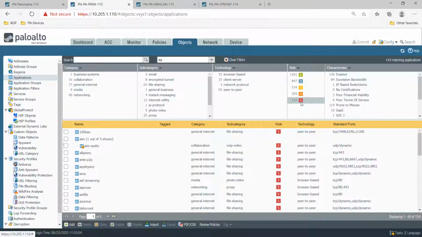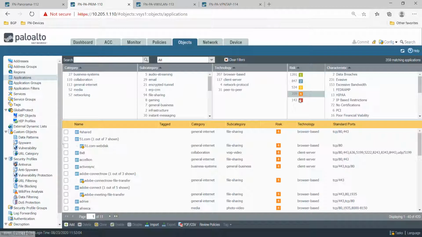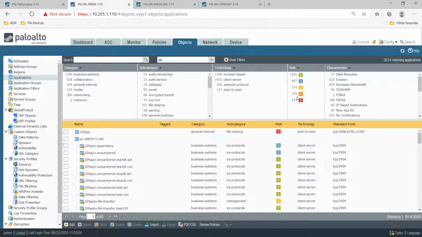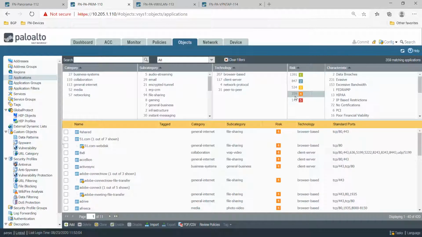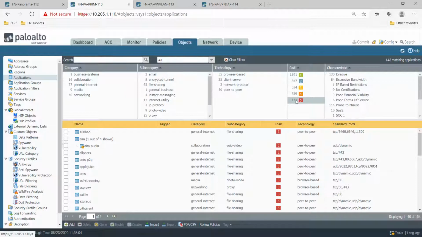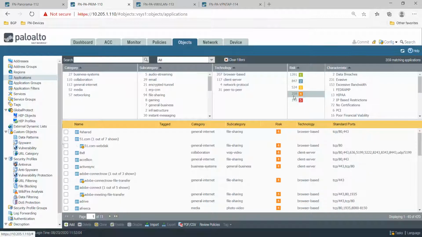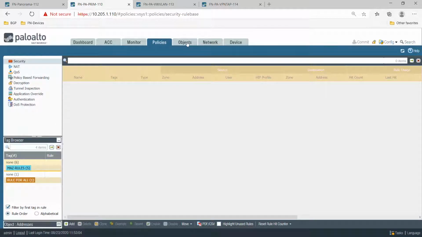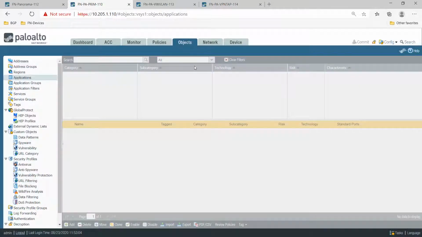In order to block all the risk 4 and maybe risk 5 applications, there are two ways you can do it. For example, there are 359 applications in risk 4 and 143 applications in risk 5. The total altogether will be almost around 600 plus applications. Now, if you want to block one by one, let's say your company is saying we want to block all the applications in there, what will be the procedure?